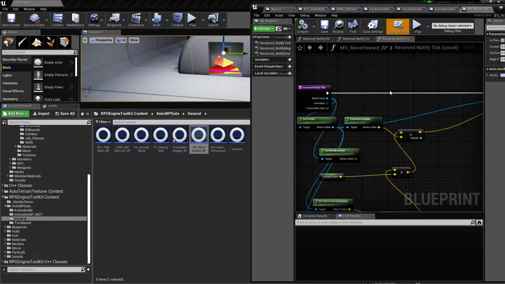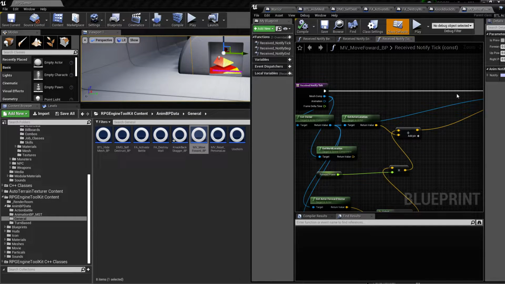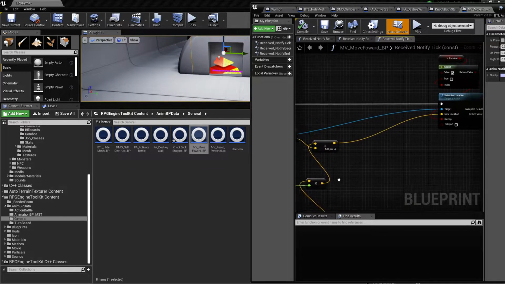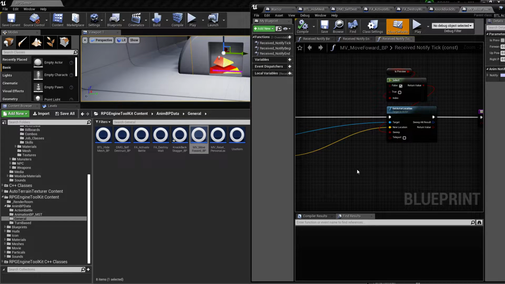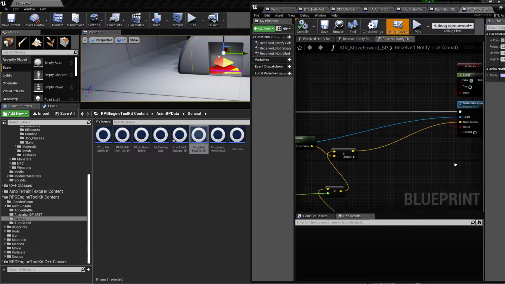Move Forward BP is what I use to move the character in any direction, be it backwards, forwards, up or down, within the world. And what this will do is pretty much just move the character.